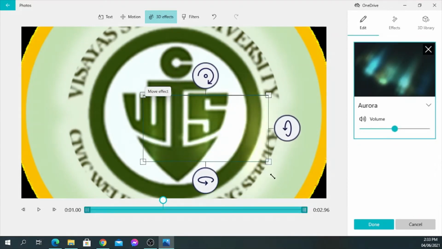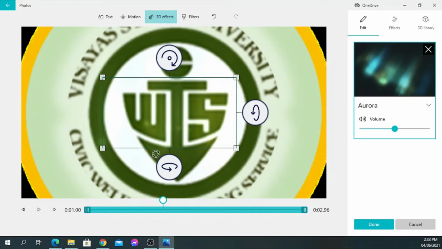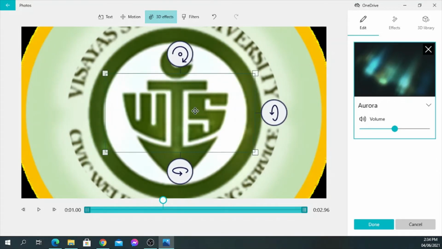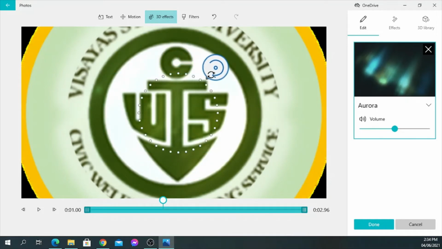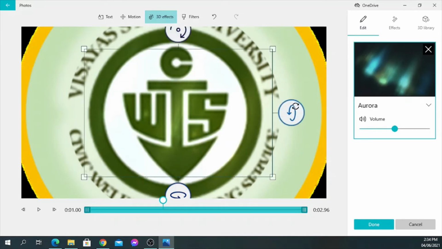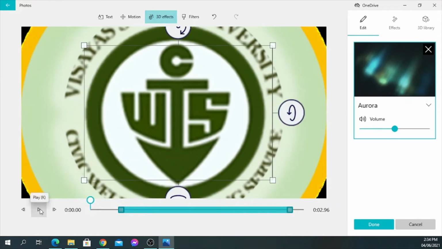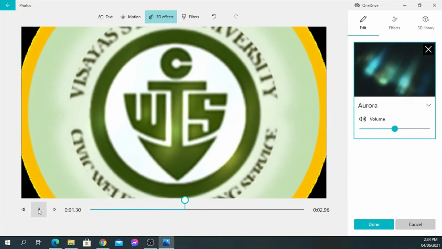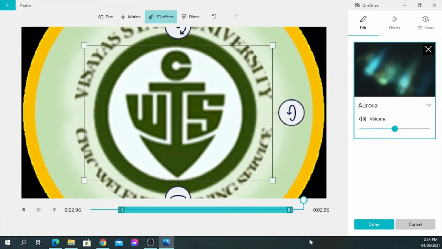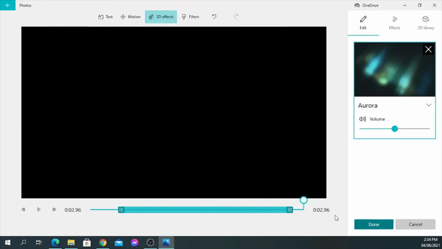You can enlarge the coverage. And then you can specify the rotation. You can move. You can also decide which point along the timeline or duration the effects will appear. Let's say, for example, this way. Let's preview. I think that's awesome. And done.